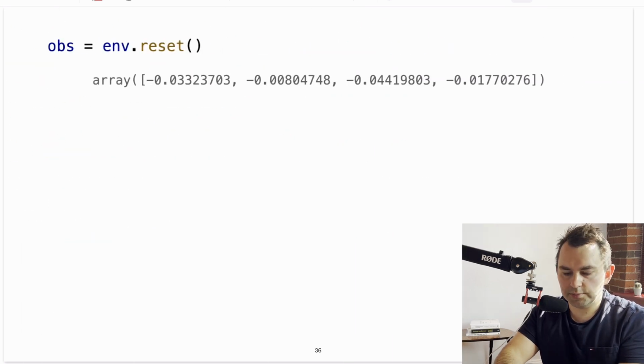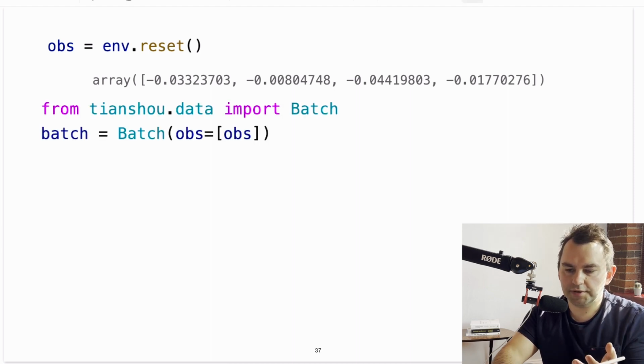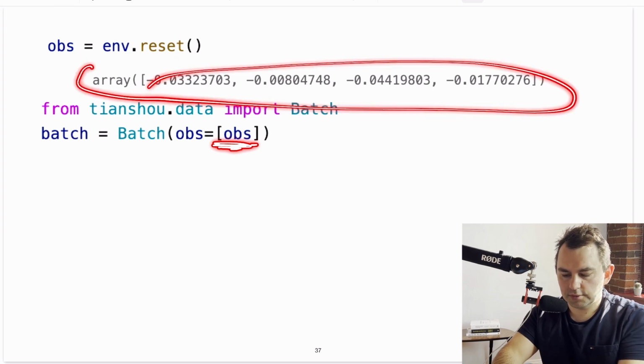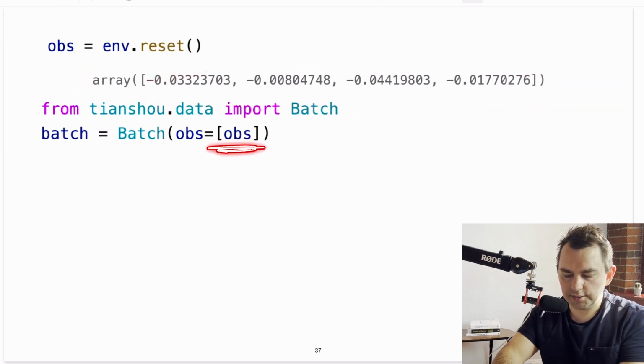So let's see a sample input. In this case, we can see that the state has 4 numbers, as we said. Now let's wrap our observation in a batch. Policy expects a batch object with a special obs key. But why is this value of obs here being passed as an array and not just a regular value? Well, Tianshou works on multiple environments at the same time, so it needs a vector of observations. In this case, we just have a single environment, so we pass just a single element inside this array.